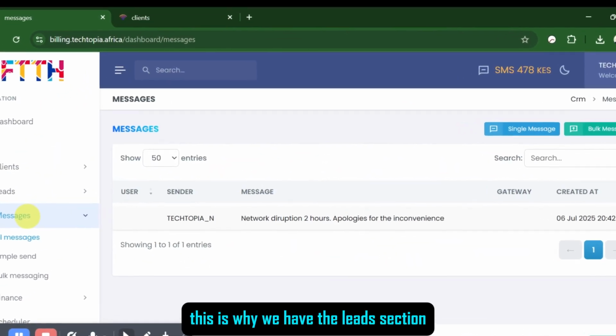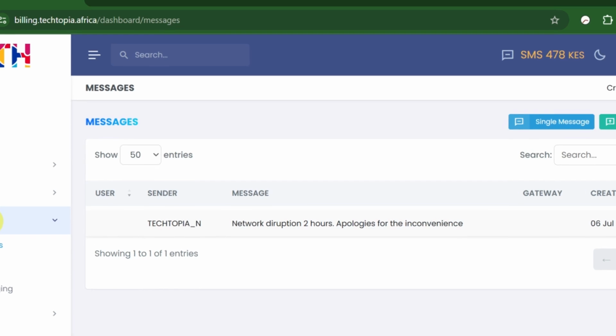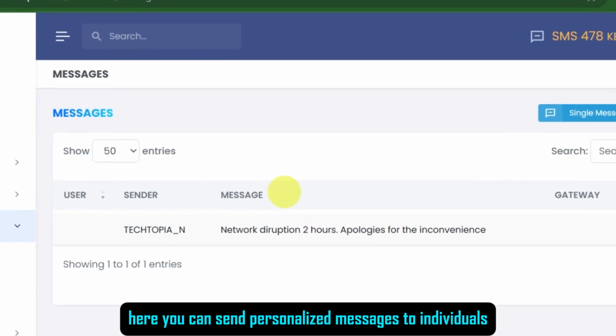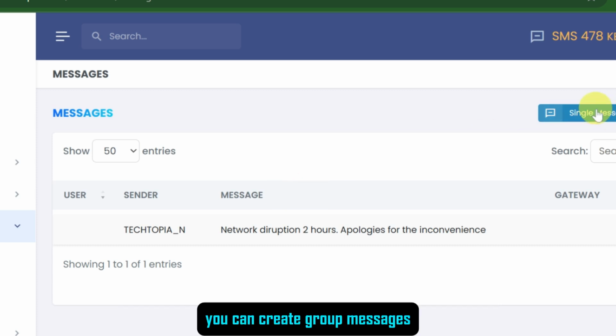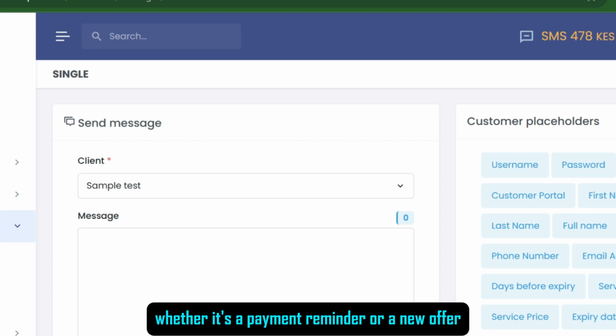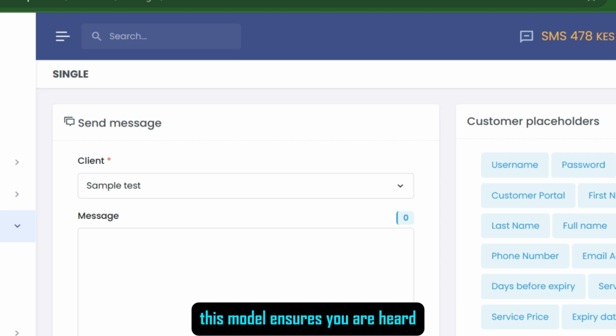Messages. Effective communication is at the heart of great service. Here, you can send personalized messages to individuals. You can create group messages. You can create single messages. You can broadcast or update all clients. You can use pre-filled templates that reduce typing time but keep the message professional. Whether it's a payment reminder or a new offer, this model ensures you're heard clearly and consistently. That is the messages section.